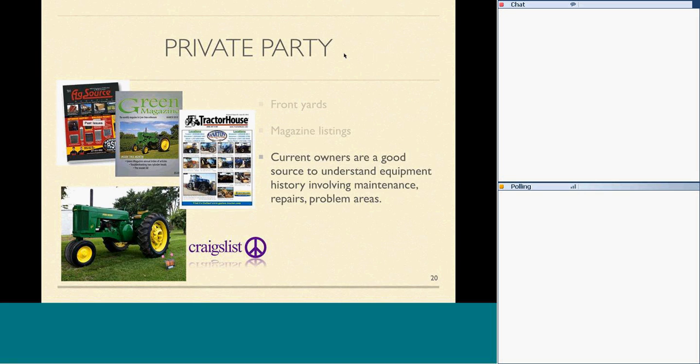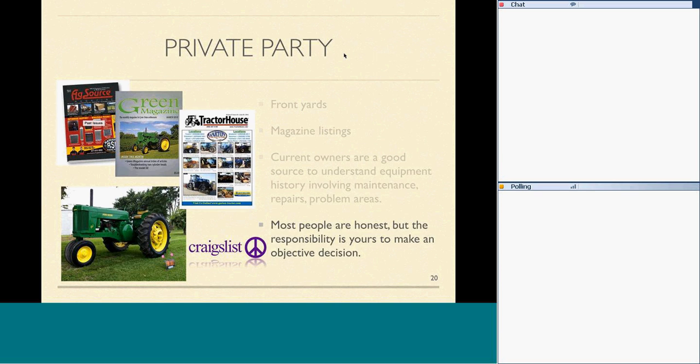So here's our magazine listings. And when we talk to people that are the current owners, they are just a great source of understanding the equipment history, involving the maintenance, the repairs, any type of problems they've had with it. And most people are fairly honest. They'll tell you what they used the tractor for, why they're selling it, but it's still your responsibility to make an objective decision. You need to go and look at it in person. That's the problem with a lot of the options, is that you can't really observe and get an idea of what the equipment is before you really bid on it.